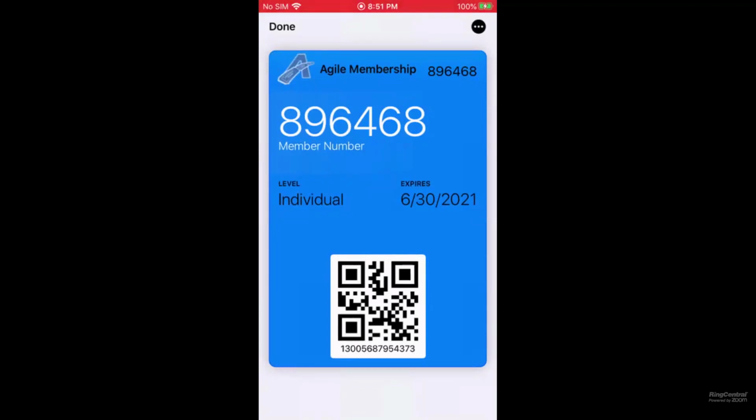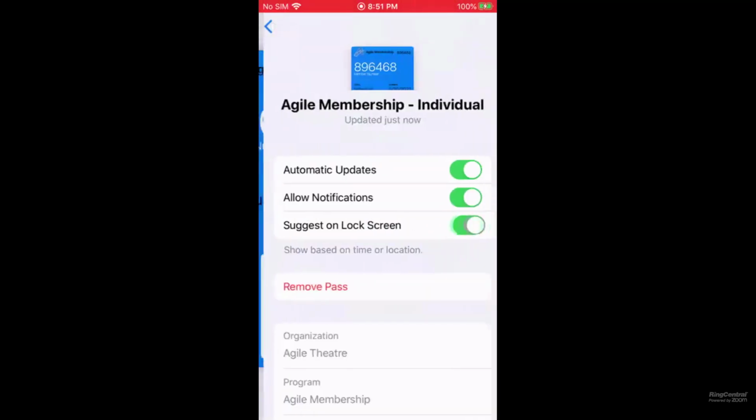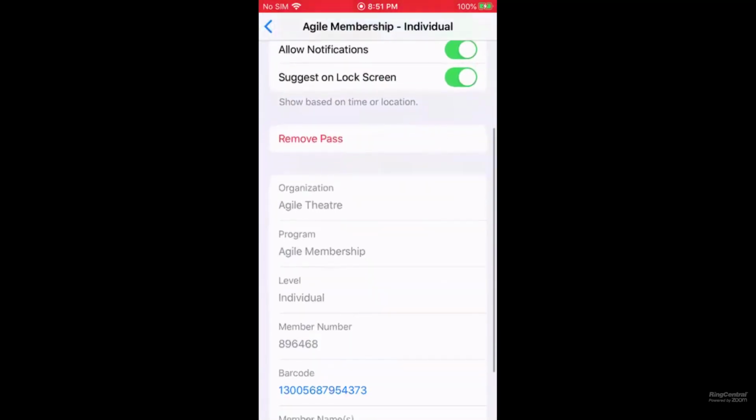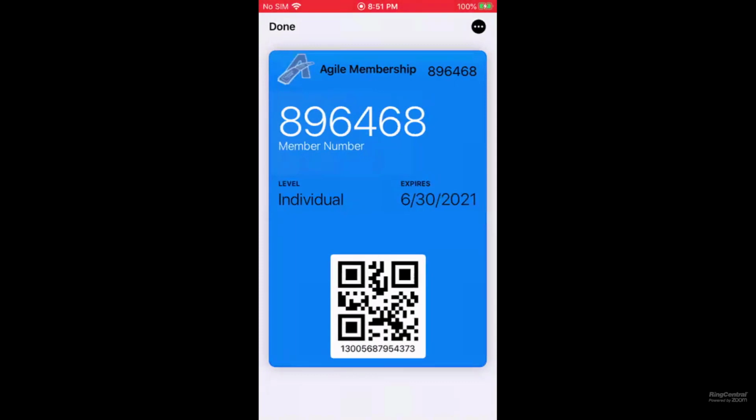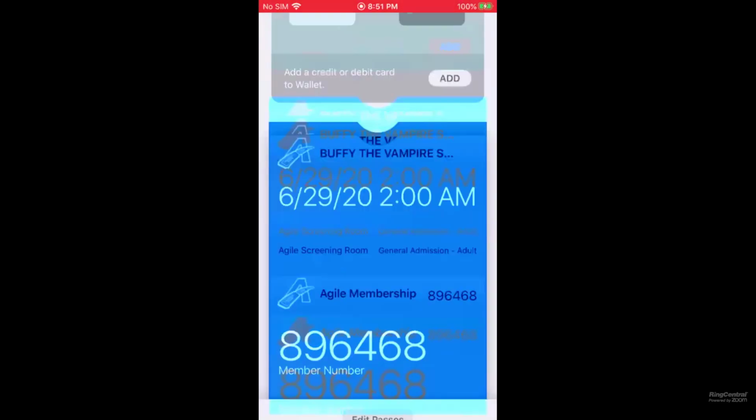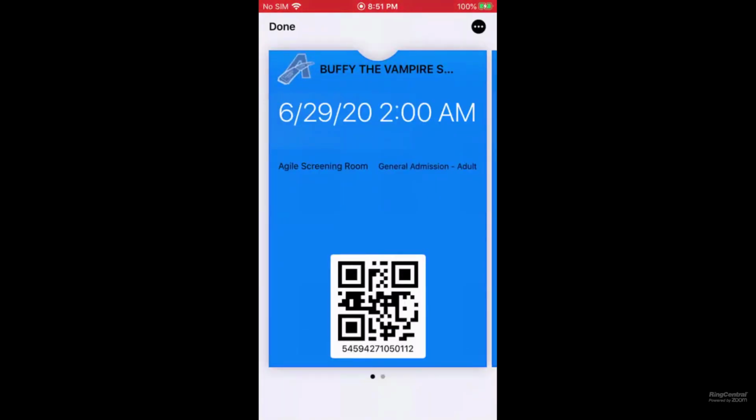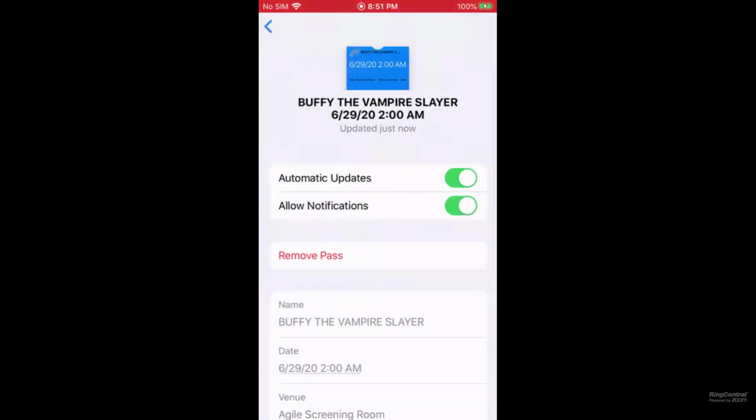I can click on the membership and view the basic details. I can also see more detailed information by clicking the three dots button in the top right corner. Tickets work the same way. I can look at the basic ticket information or look at the detailed information.